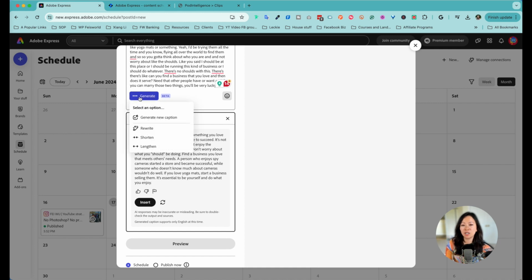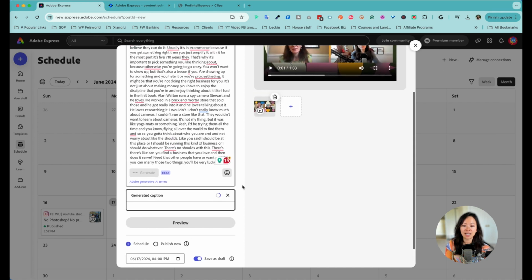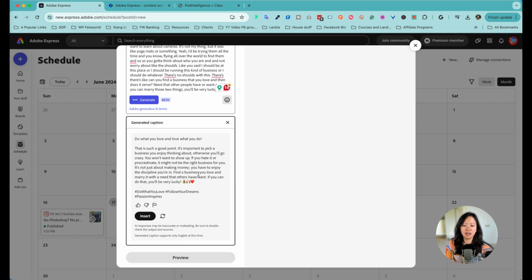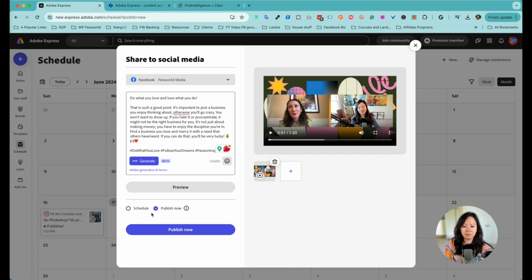Remember, you can also click on generate again and say generate new caption or rewrite or shorten or lengthen. So let's say generate caption from this long transcript. Do what you love and love what you do. If I like this, I'm going to click on insert. Boom, it's done. I can just click on publish now, or I can use the calendar to schedule it, or simply do save as a draft.